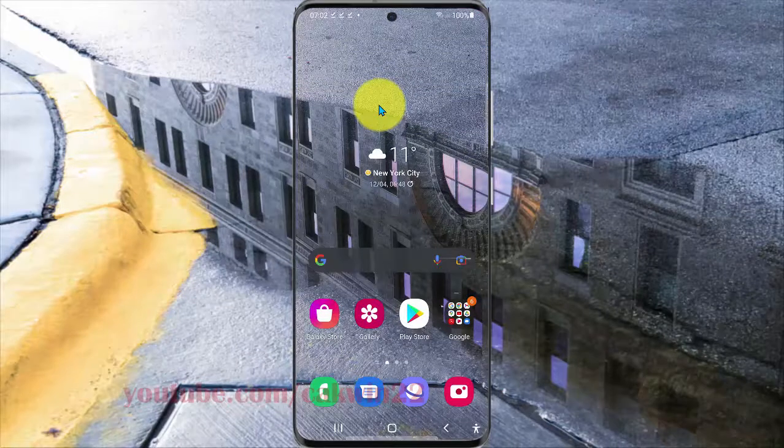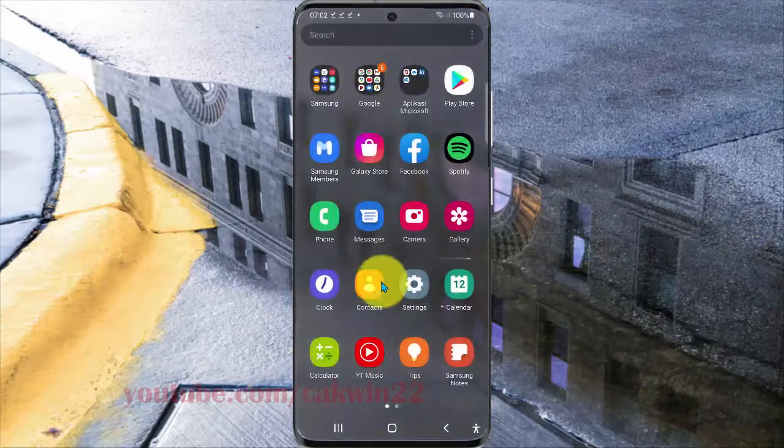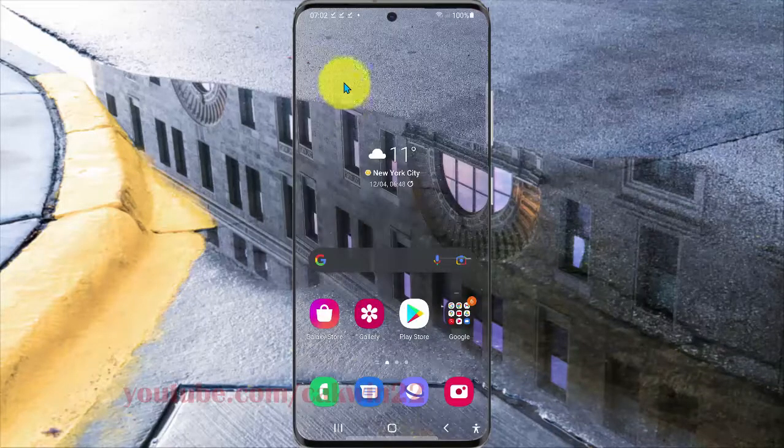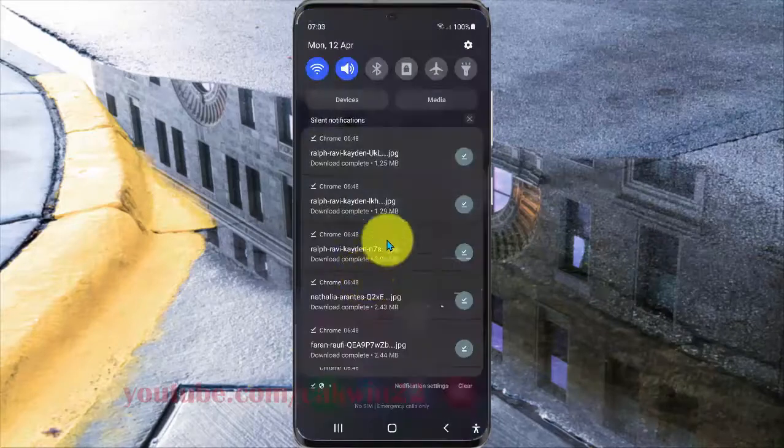To set accessibility button as magnifier window in Samsung Galaxy S21, S21 Plus or S21 Ultra, open settings. Swipe up home screen to access the app screen, and then select settings. You can also open settings screen from notification panel. Swipe the notification panel, and then tap settings icon.